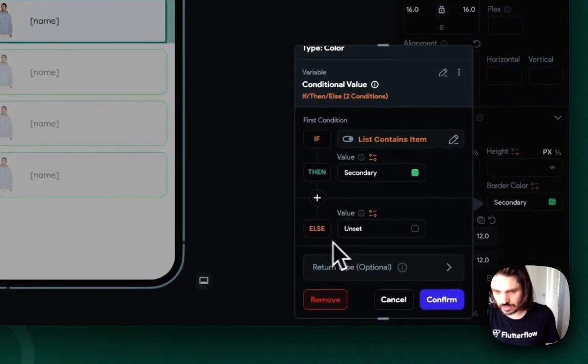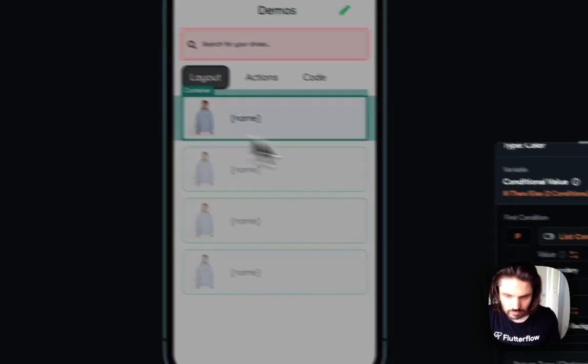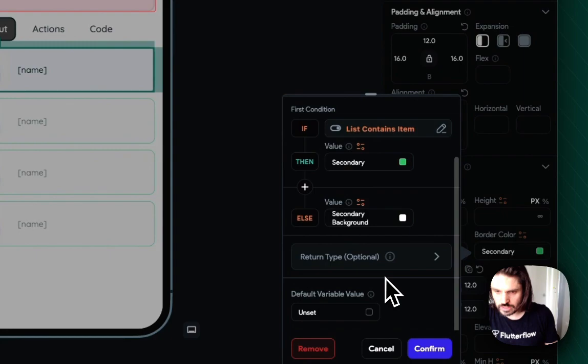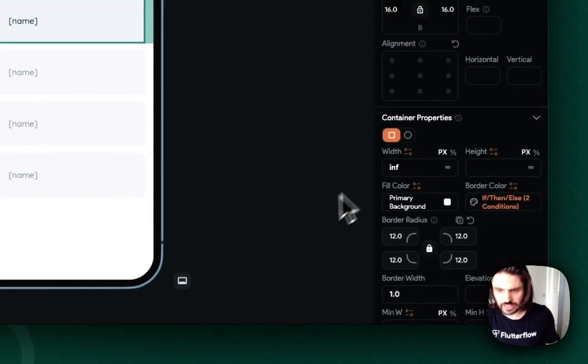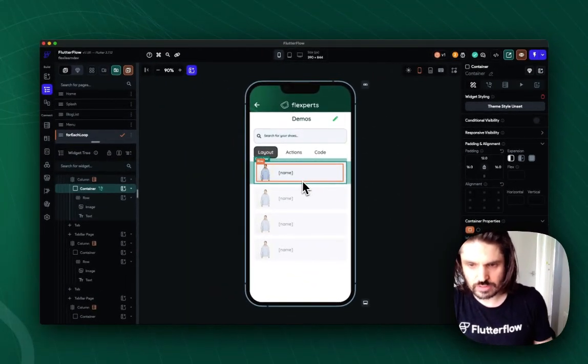But if not, else, we're just going to set it to, I don't know, white. Probably should be whatever. That's fine. Let's do setting is white. And the default, we're going to set to white. So that should then have no border. So that will now mean that when we click this, it adds this document reference to the list.